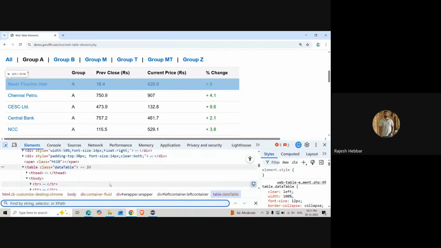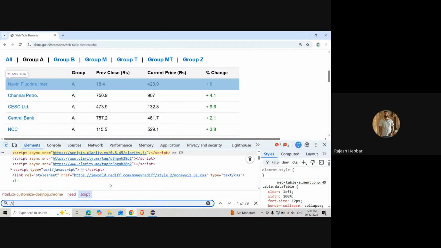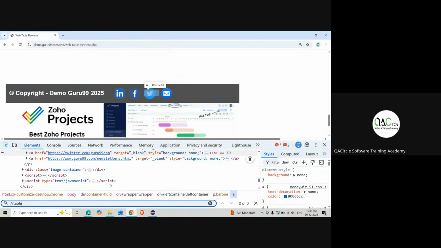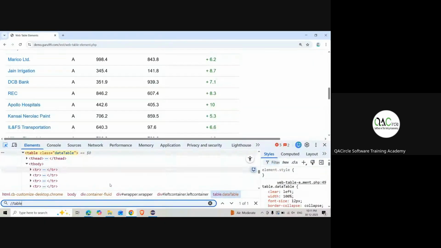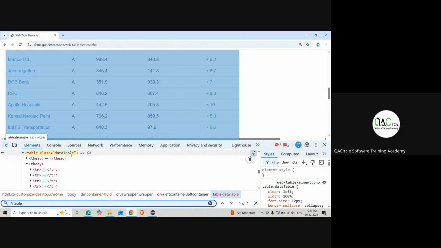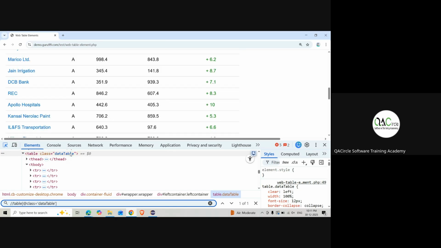Sir, first double slash table. Good. Double slash table. Since we have only one table to recognize as one, but still we'll take an attribute. What is the unique attribute in the table? Class. Good. We'll write at the rate class equal to data table. Did you identify the table one of one? Yes. Okay. So table is a parent. So go for T-body now. How will you go for T-body?